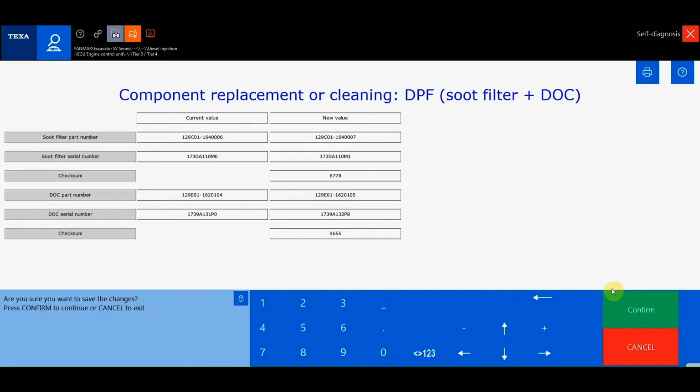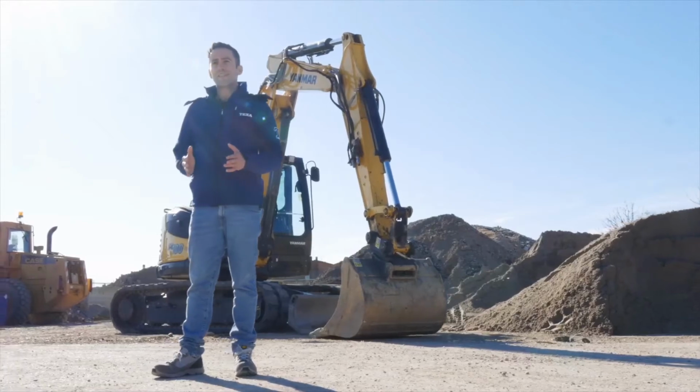Once the regeneration process is complete, we can check if there are errors and eventually clear them. The machine is now ready to return to work.